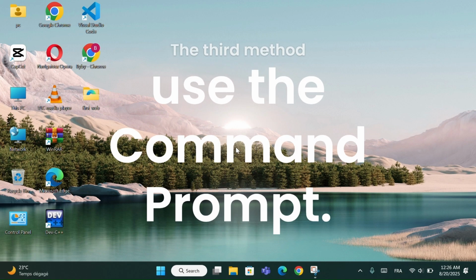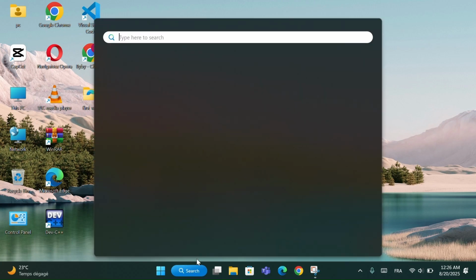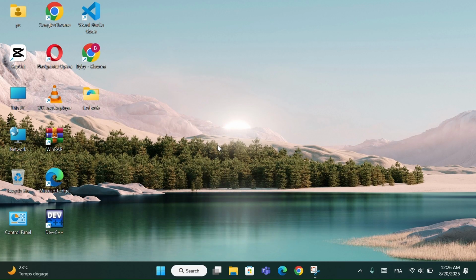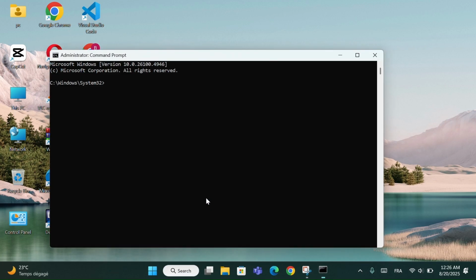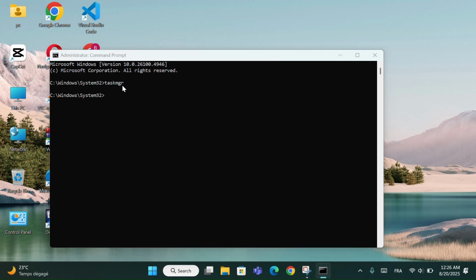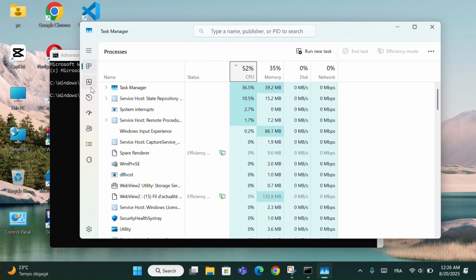The third method is by using the command prompt. Go to the search bar, type CMD, and right-click on it to choose Run as Administrator. Then, type the command Task Manager. Press Enter, and the Task Manager will open just like normal.